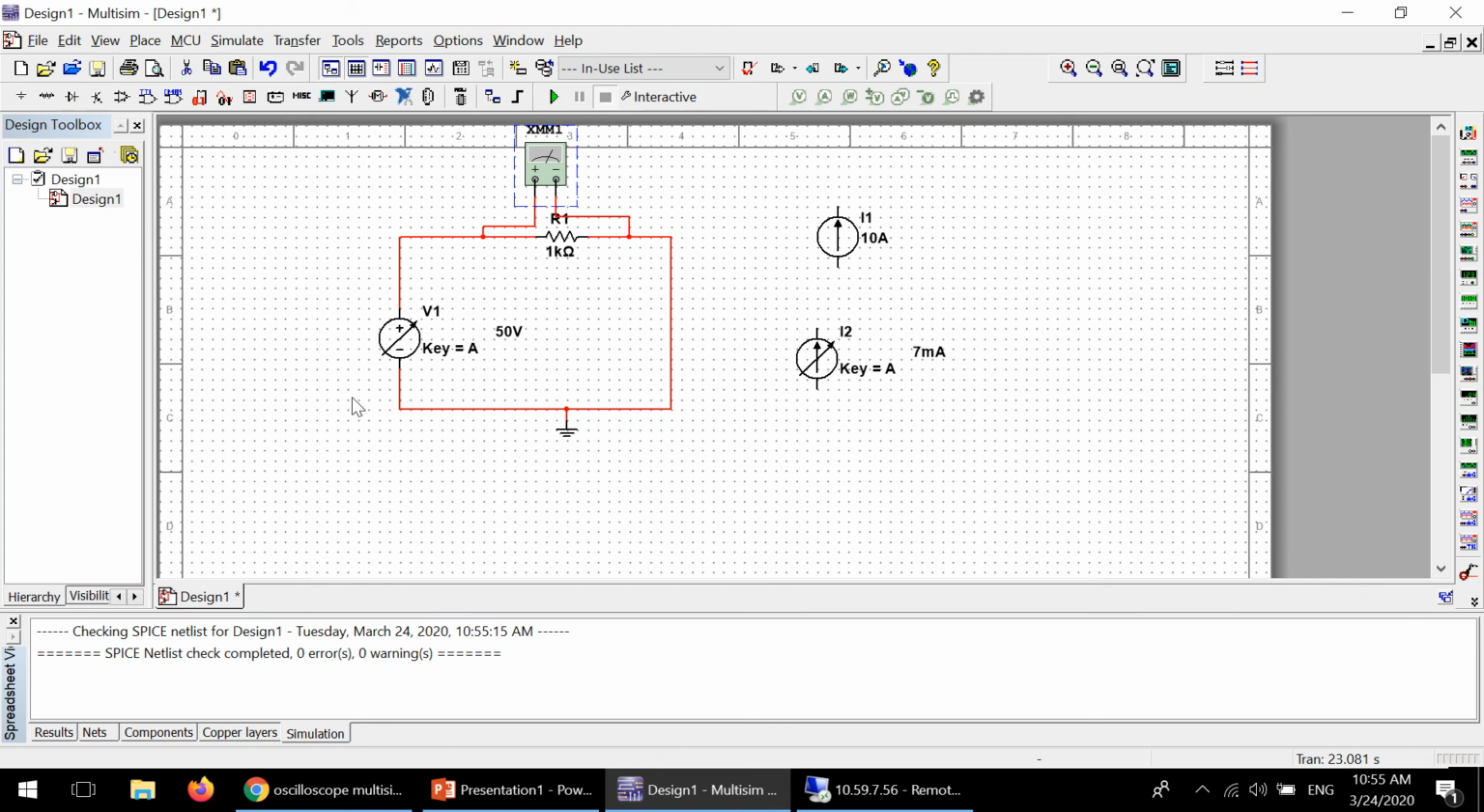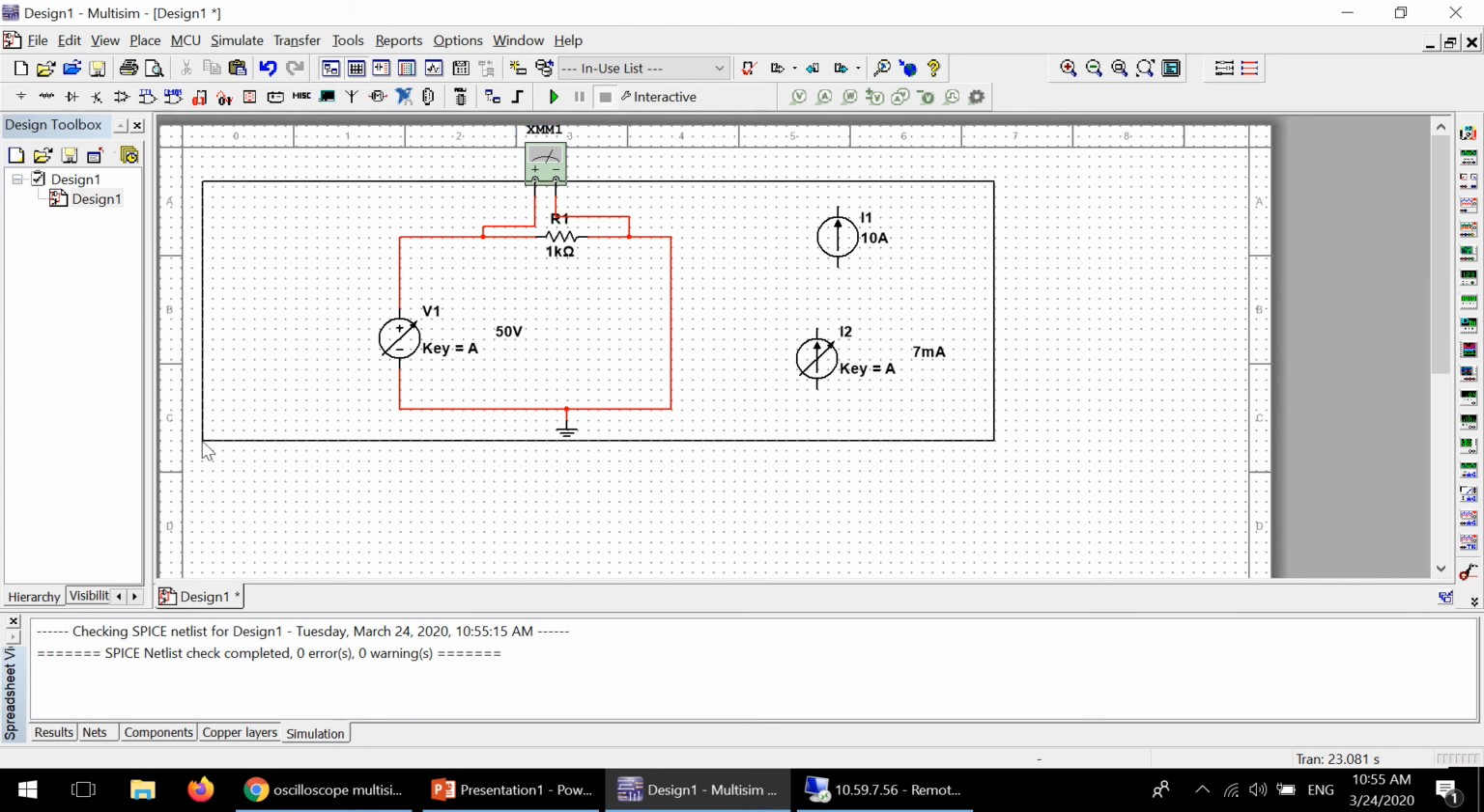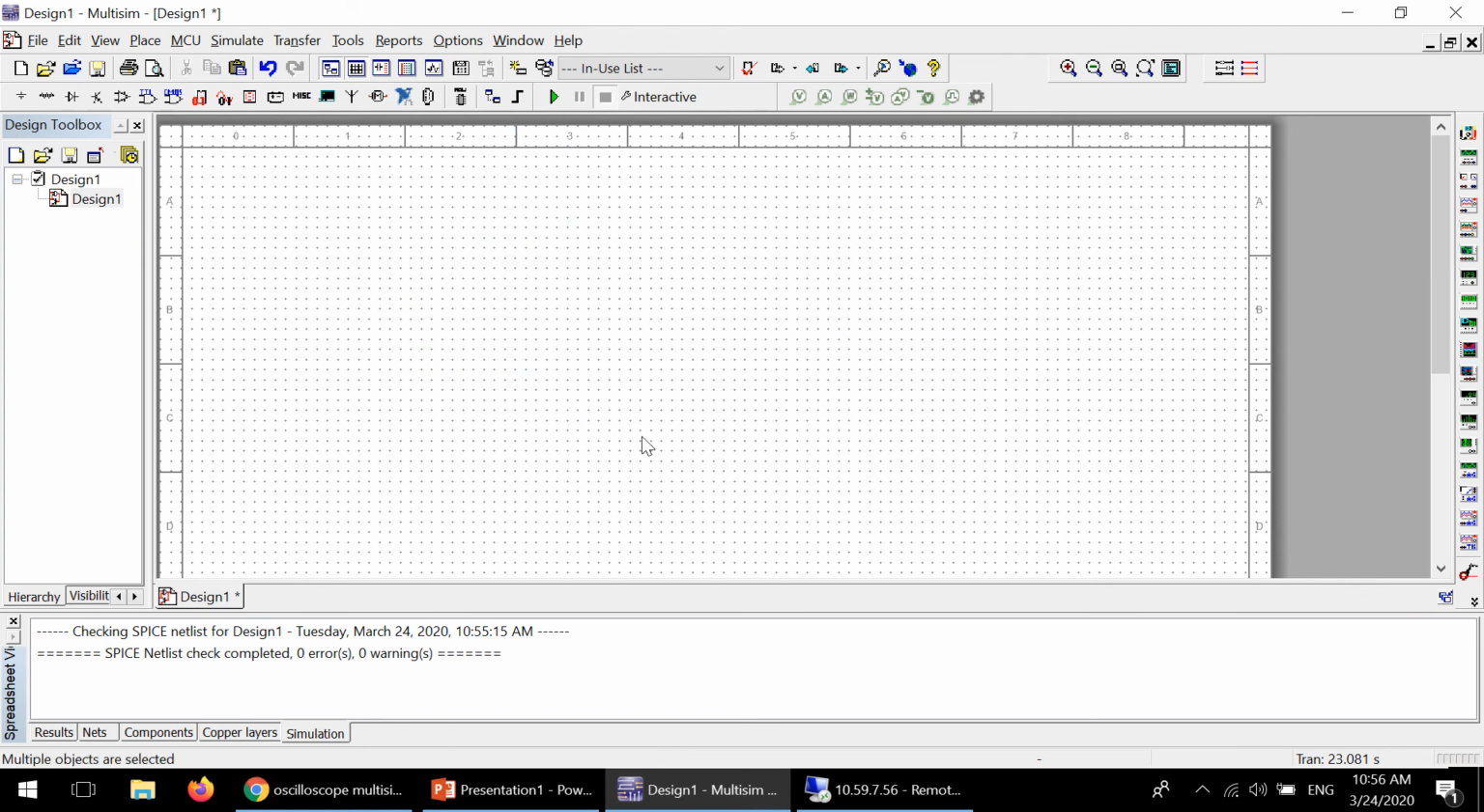and go back to remove all of this stuff. Okay, now I will just show you how you can do the AC analysis. For this experiment, we will just generate an AC waveform and analyze it, and there is no circuit involved. The circuit will be in the next experiment.